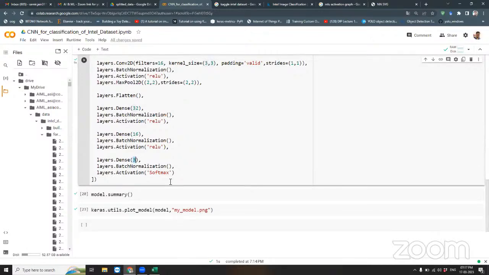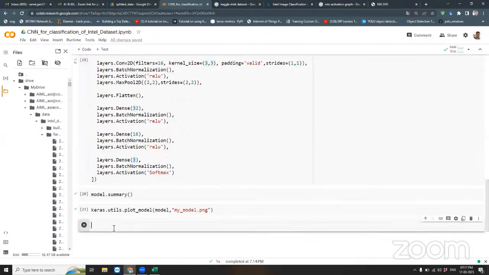To do that, we have to use flow from directory. That is, we'll take the data from the directory and then give it to the model. For that, we have to design the generators, what are known as the train generator and data generator. So we have to design the data generators. For that, please code with me.